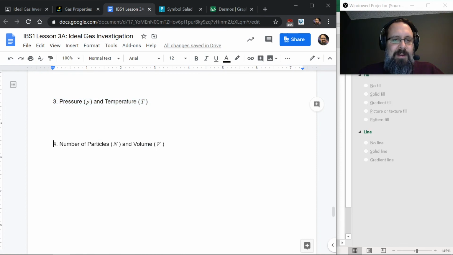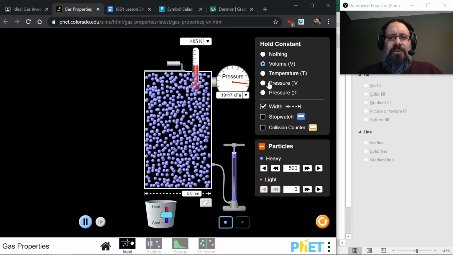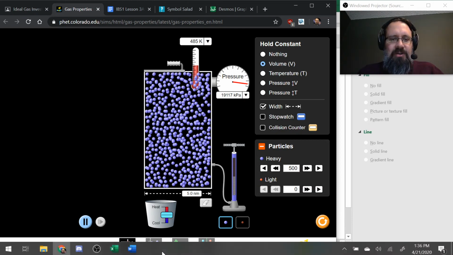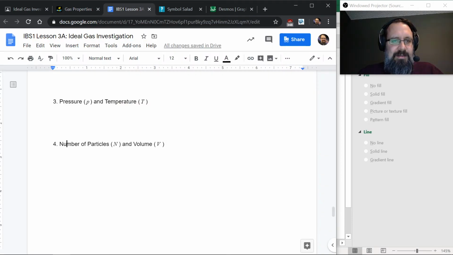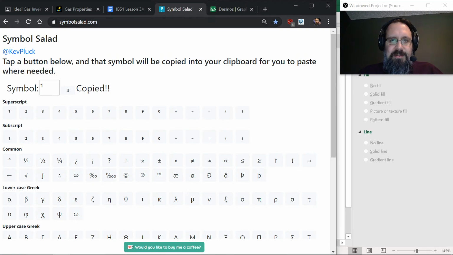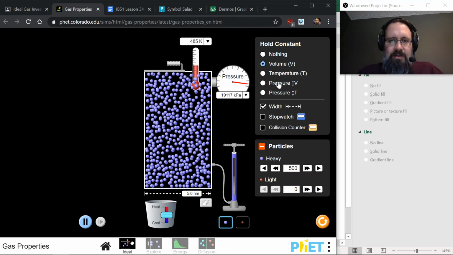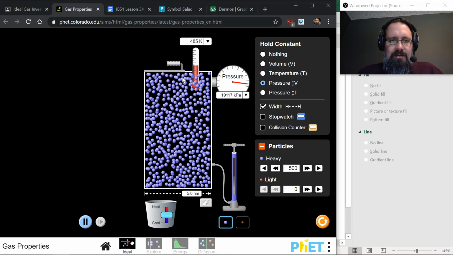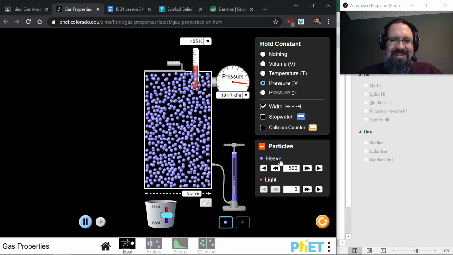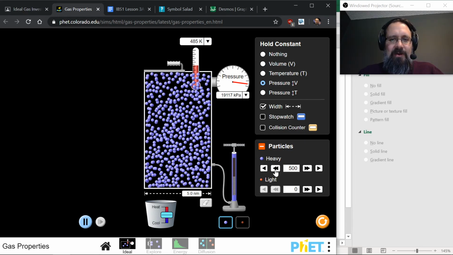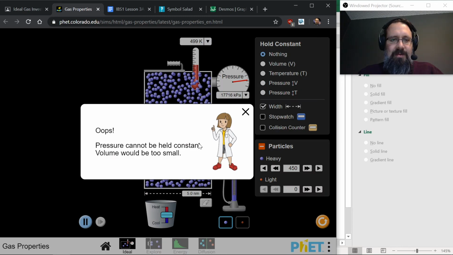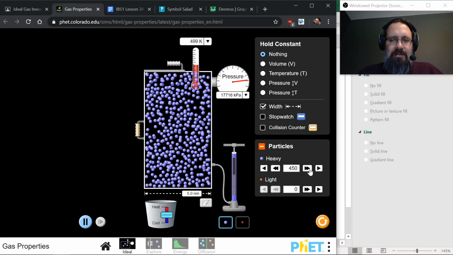Okay, for the last experiment, how does the number of particles affect the volume? For that, what do we want to keep constant? Particles and volume. Let's see. Now I'm going to start to decrease the number of particles. Pressure cannot be held constant. Volume would be too small.